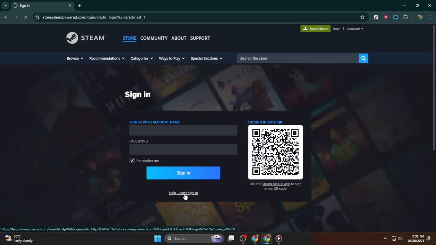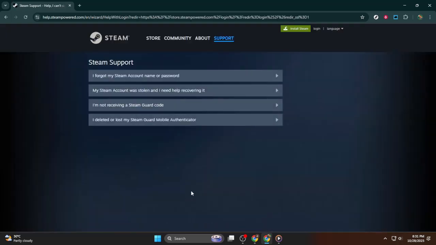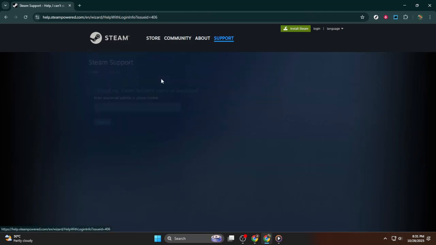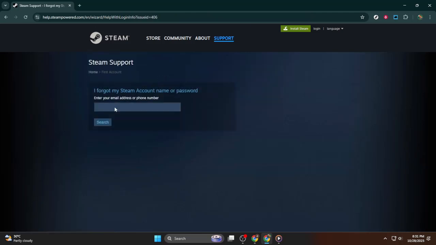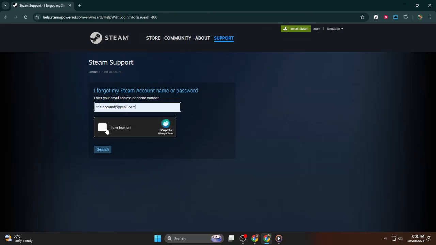Once you've clicked that link, you'll be presented with a few options to describe your problem. In this case, select "I forgot my Steam account name or password." This specific choice will direct you to the resources needed to regain access to your account.